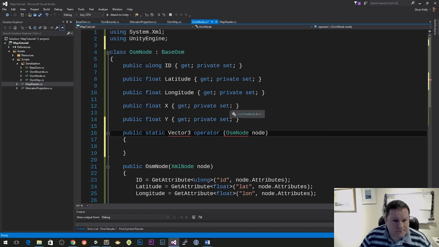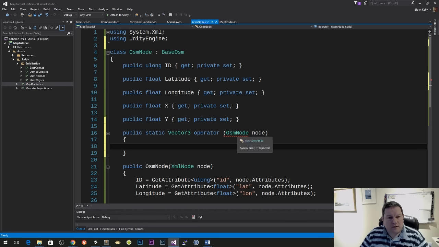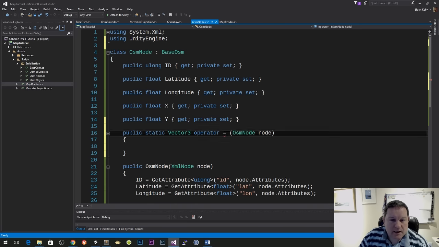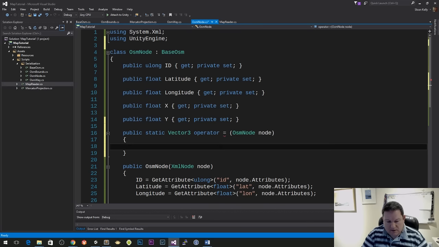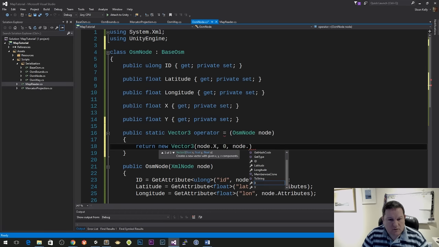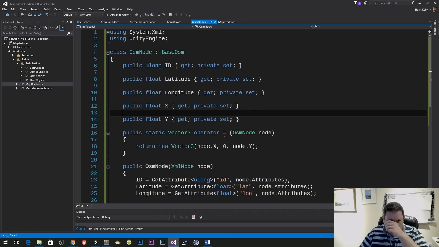So I want to convert from this value here, operator equals. Yeah, I want to convert. So when I take in an OSM node, I want to convert that to a vector 3. So I want to say return new vector 3, and this is going to be x comma 0 comma y. In fact, it'll be node dot x comma 0 comma node dot y. Okay, because I want to be able to convert that. Why is that saying... sharp. What am I missing?